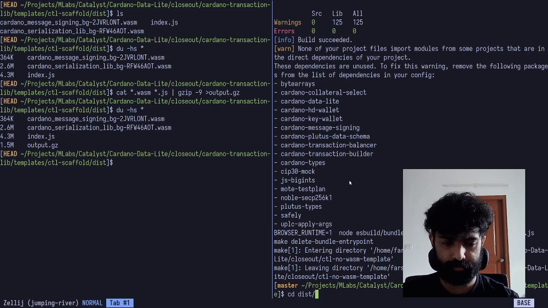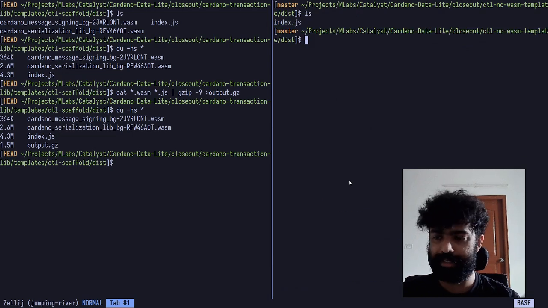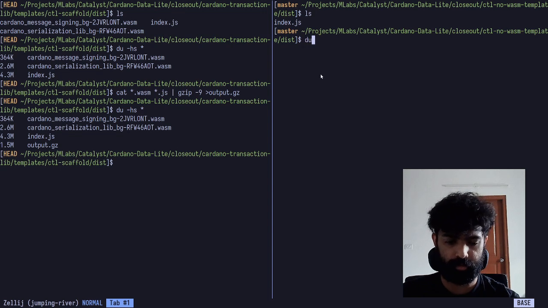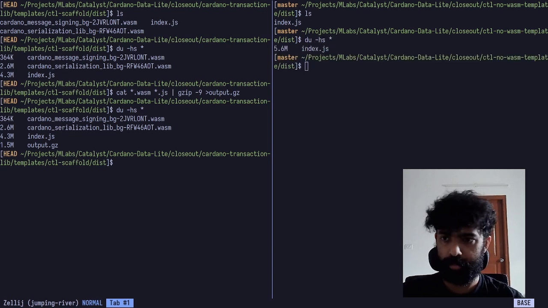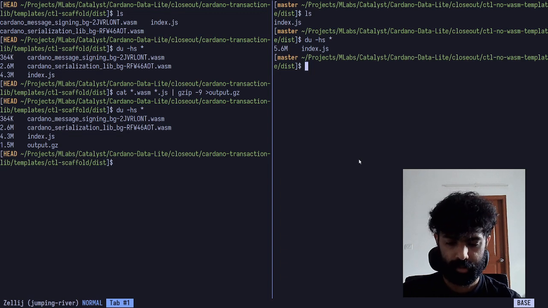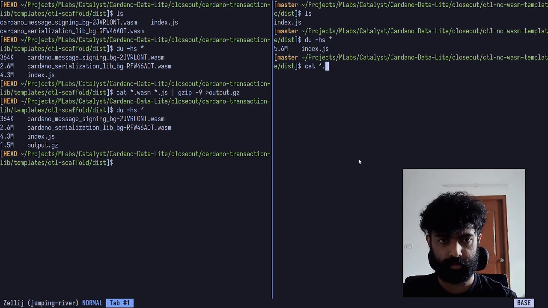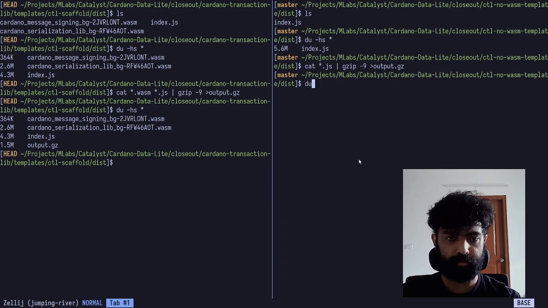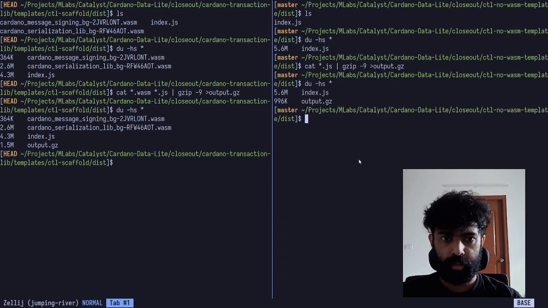And in this version, it's only a single JavaScript output. The uncompressed size is 5.6 megabytes compared to around 7.5 megabytes in the previous case. And if we compress that, you can see that the output is compressed to less than a megabyte. That is a 33% reduction in the final size.